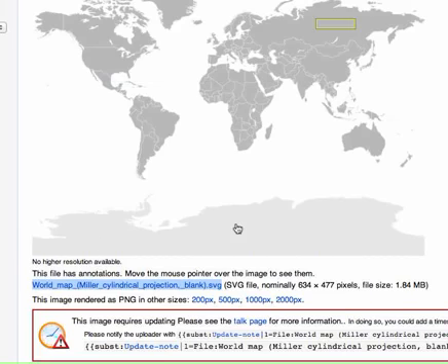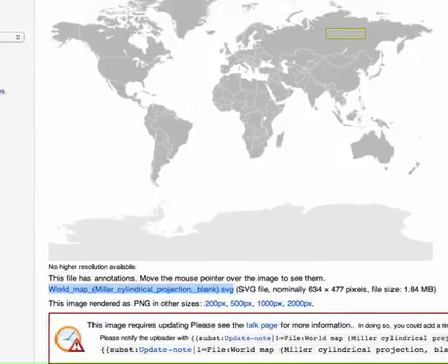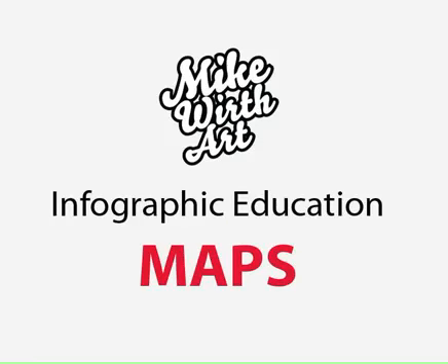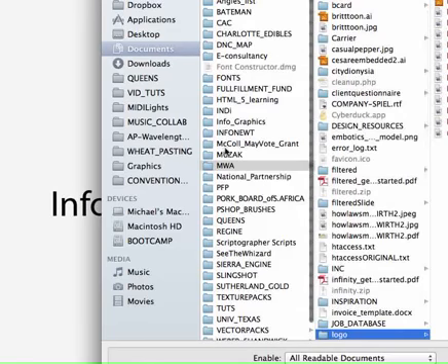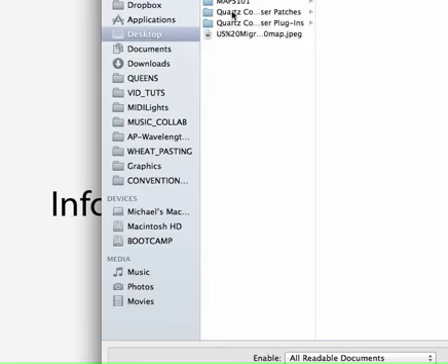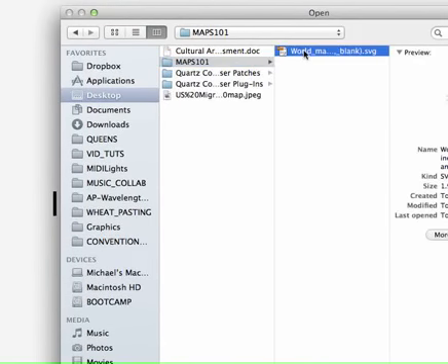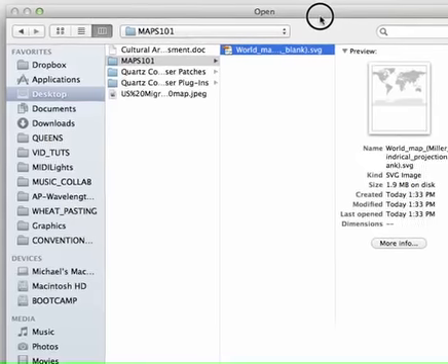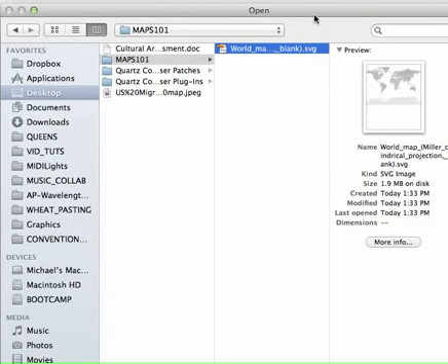Okay, so I've now downloaded it, and I can now open this inside of Illustrator. So I'm going to go File, Open, and I'm going to look for Maps 101 and then World Map SVG. Because we are using a scalable vector graphic, it's native to Illustrator because it's vector. So we're going to open that.